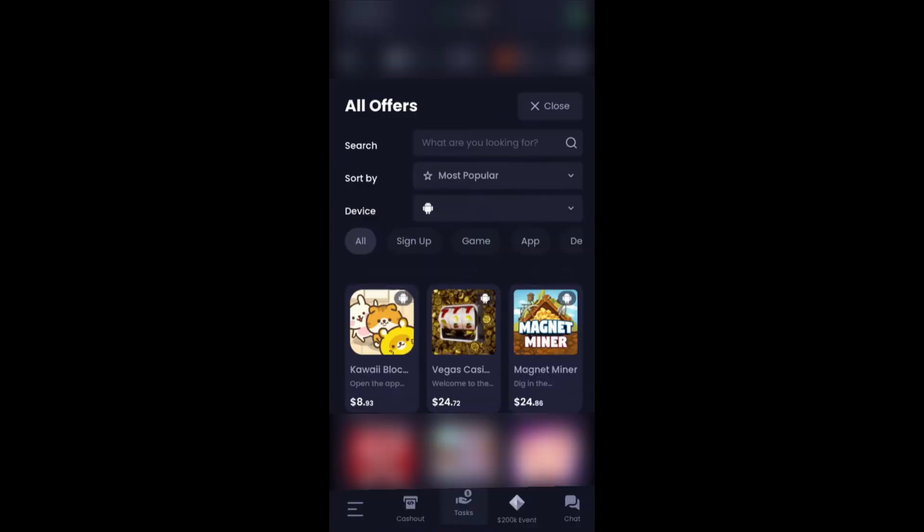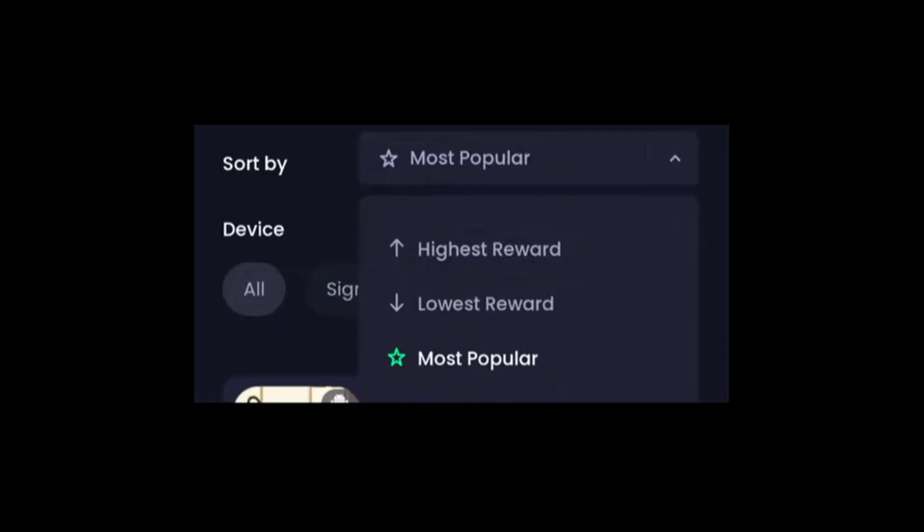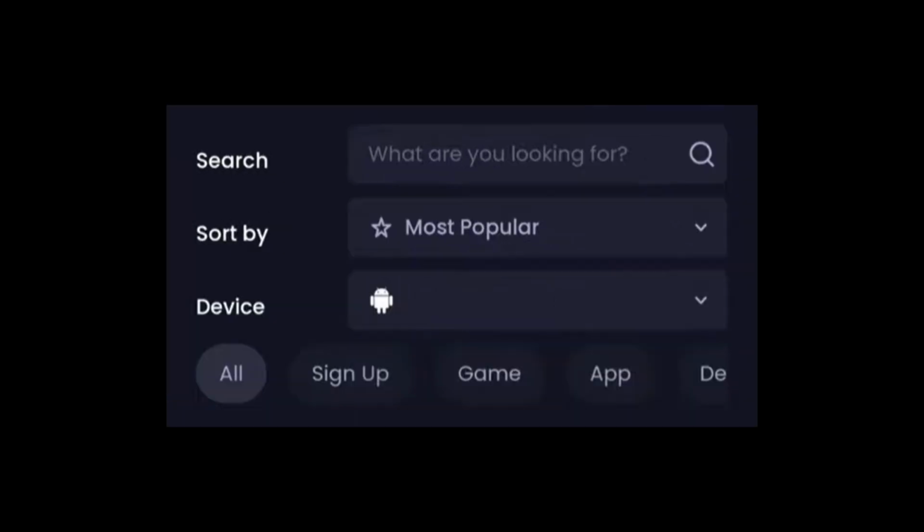And then if you click on sort by, you'll see highest reward, lowest reward, and most popular. Go ahead and choose highest reward. And then in the search, you want to search for surveys. So since surveys is what you're looking for, simply type in surveys. And once you do that, you would have selected the right filters.